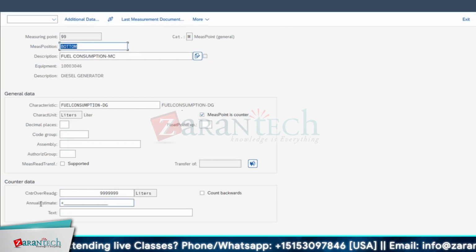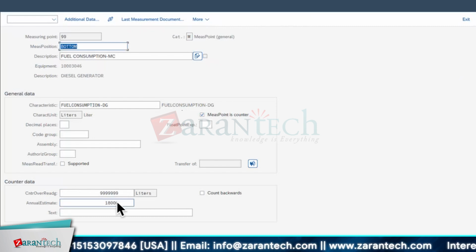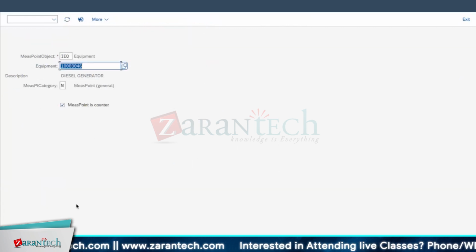Okay, overreading here it is 18,000 per day, 50 liters consumption. Based on that, per annum it will be 18,000. Okay, this is the case. 98 and 99.